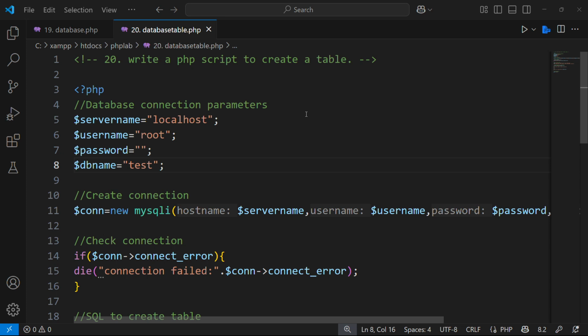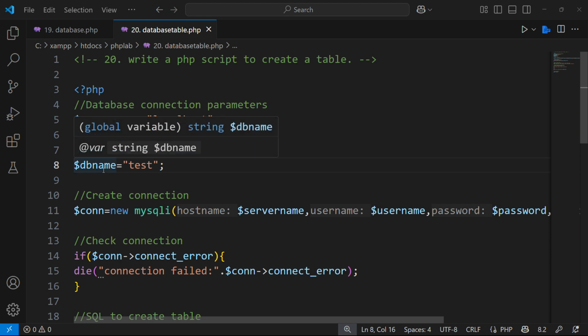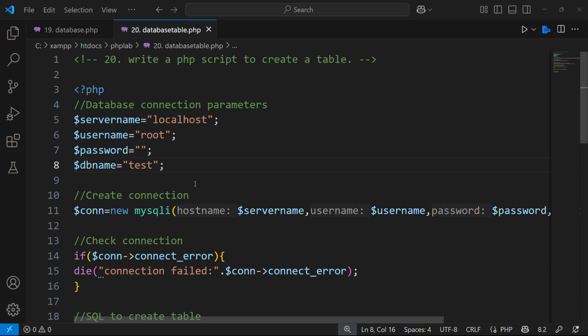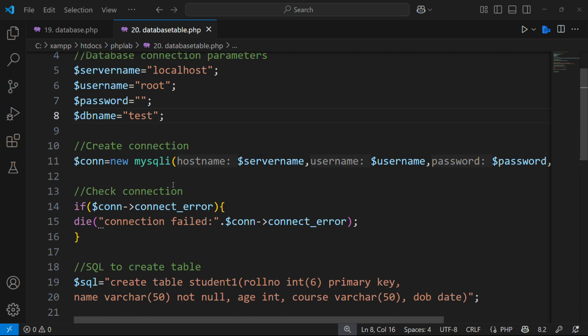Okay, so we'll see another program here, a PHP script to create a table. In order to create a table in an existing database, you need to give the value here: one existing database name. The remaining things are the same. You have to declare the server name, username, and password variables here, along with the DB name variable, mentioning the existing database name here.